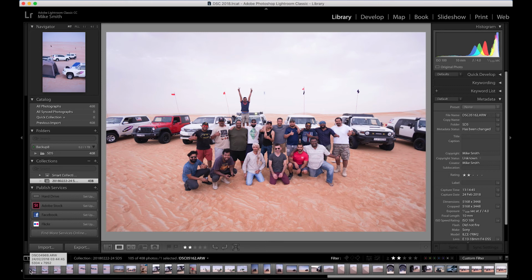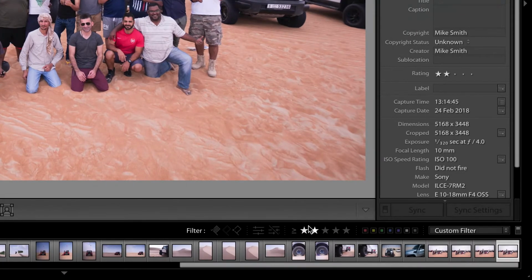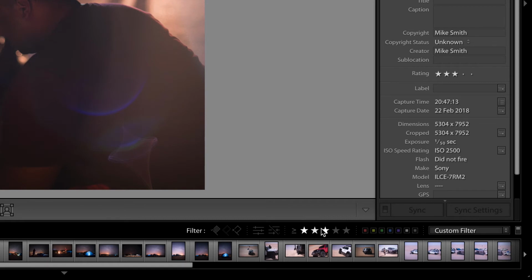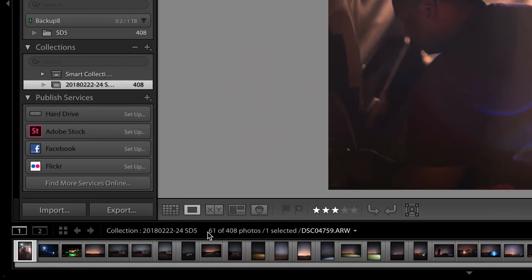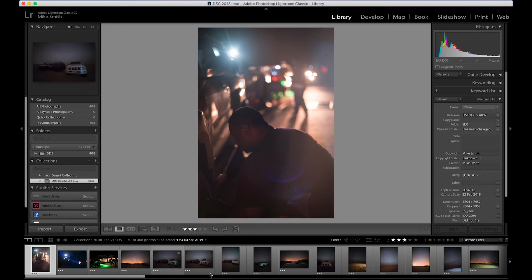So again, you can see this is a very quick way of narrowing down your images. Now what I'll do down here on the filter area, I'll click on the 3rd star. You can see I've only got 3 stars selected. So it's now narrowed it down to 61 of 408. Doing it this way means you have to edit less photos. So you'll only edit the photos that you really like. If I grab this and drag it up, you can see all of the images along here have 3 stars on them.